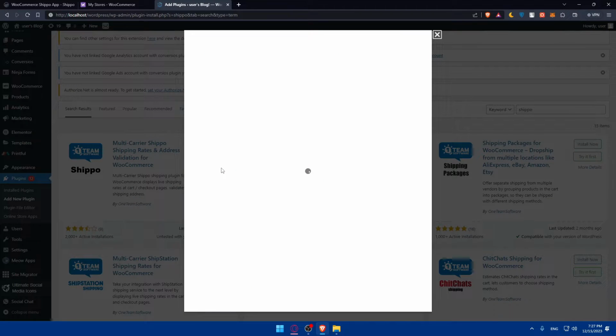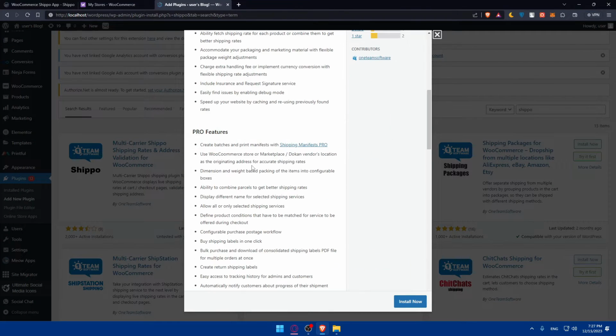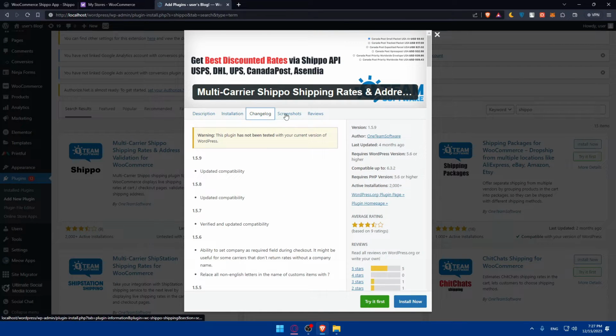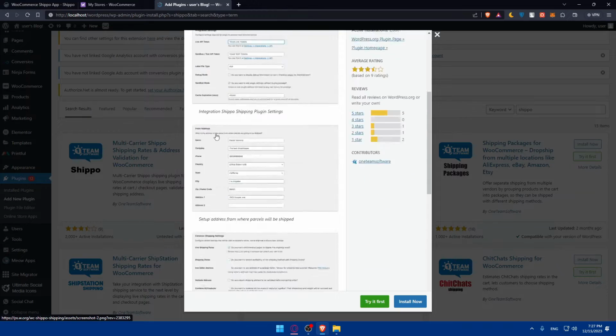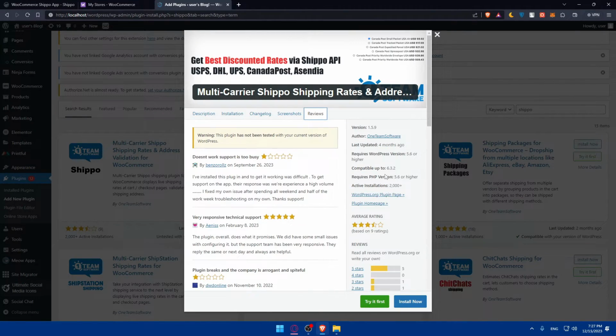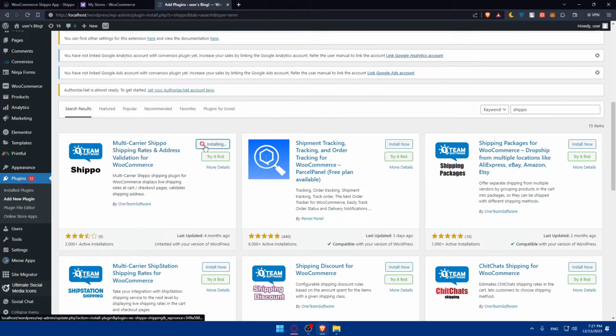You can, of course, see all details about whatever you want before even installing this. Make sure to see the description, installation, change log, screenshots of how the settings are going to look, reviews of other people. See what they're saying about it. If you like it, just go and click on install. Once it's installed, you'll have to activate it. So you'll have to wait until it's installed, then click on activate to activate it.